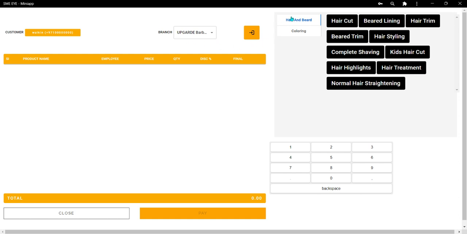Then the important one is the categories here in this part: hair and beard, and coloring. These are the two categories available. Under each category there will be products. So let's click on the haircut. Now the haircut is there in your cart.